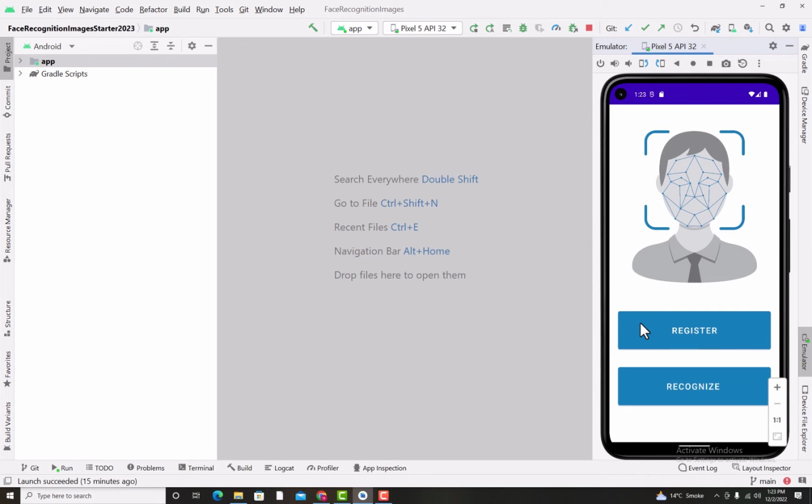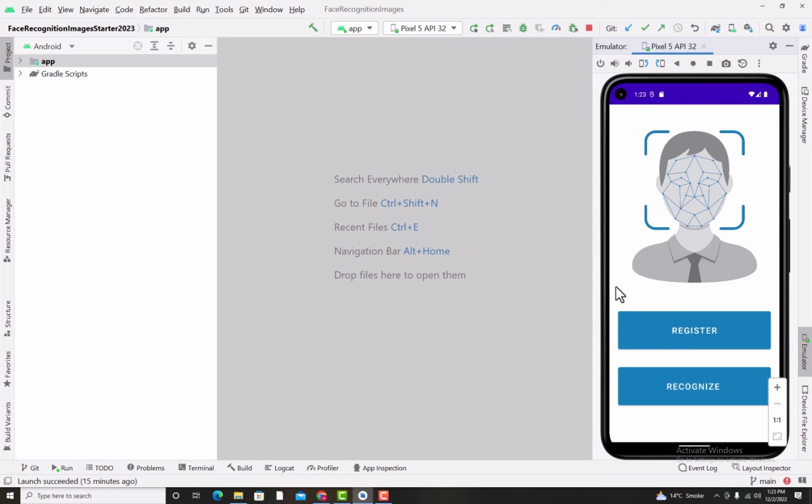So hopefully you got the idea about the flow of this application: that the user can register the faces or recognize the faces by going into the respective screens. And now, after looking at this application flow, let's quickly look at this application code.